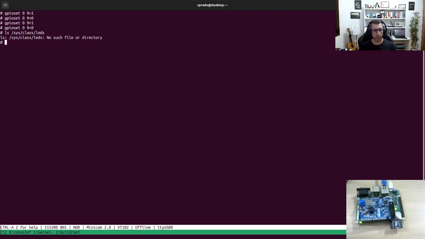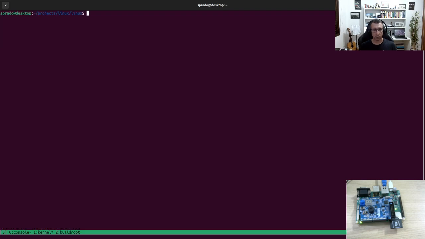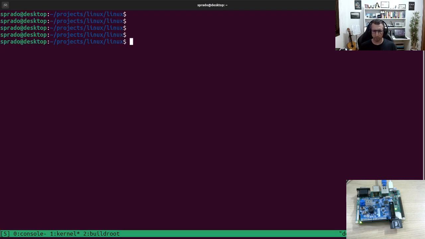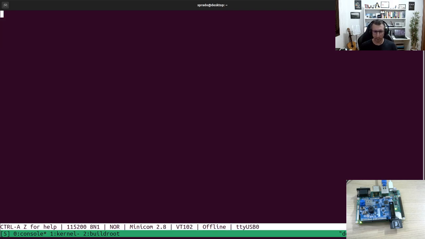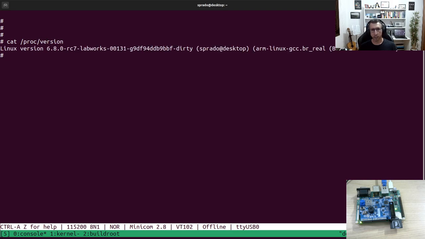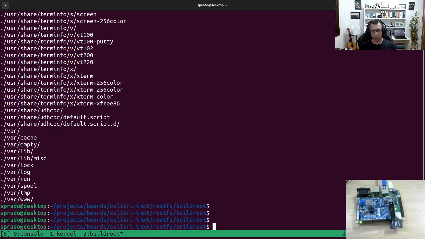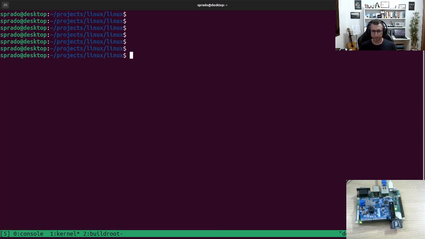All right, so let's do this. Let's start with the kernel. So I have here the Linux kernel. I just pulled the latest version. Let me check here what I'm running right now. /proc/version. So I'm running 6.8-rc7. It's a mainline kernel. I'm just building from the Linux repository. All right, and that's what I have here.